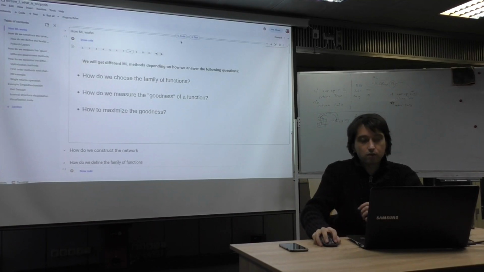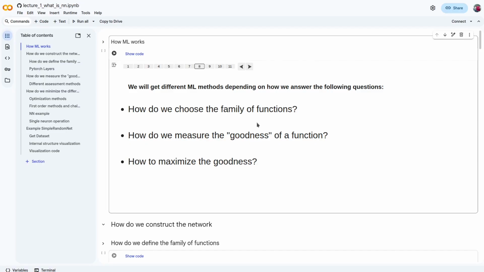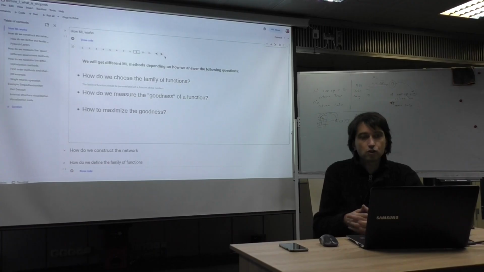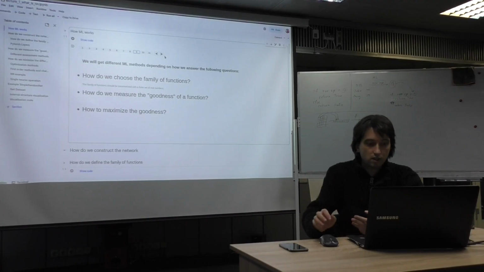So now we have a few questions at hand that we should answer. First of all, how do we choose that family of functions? And we know that this family of functions should be parameterized with a finite set of real numbers. If you take some very large family that is not parameterized with a finite set of real numbers, you just cannot fit that into a computer. So you need to restrict yourself.